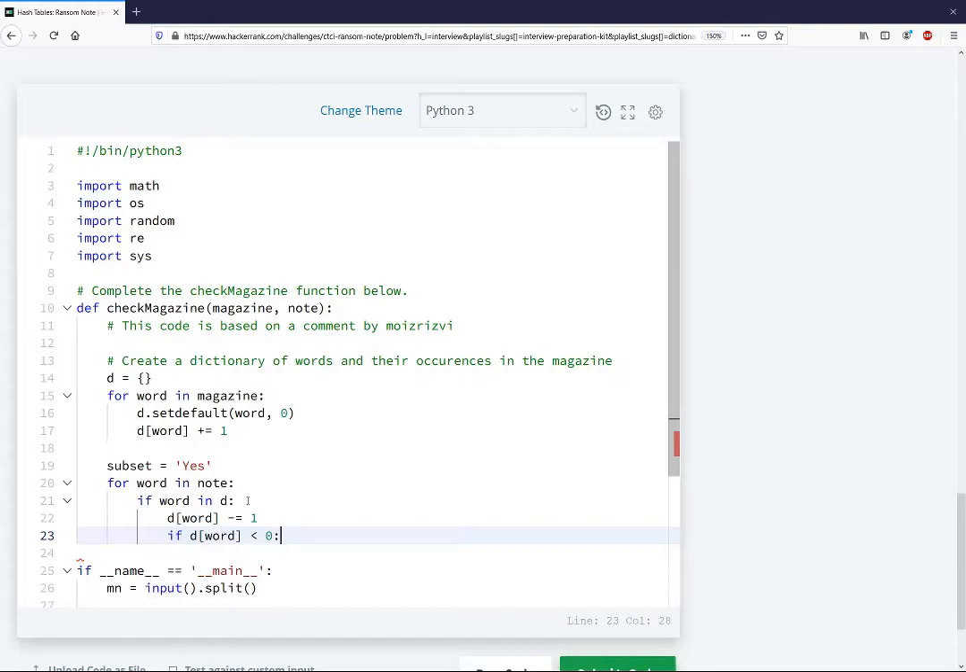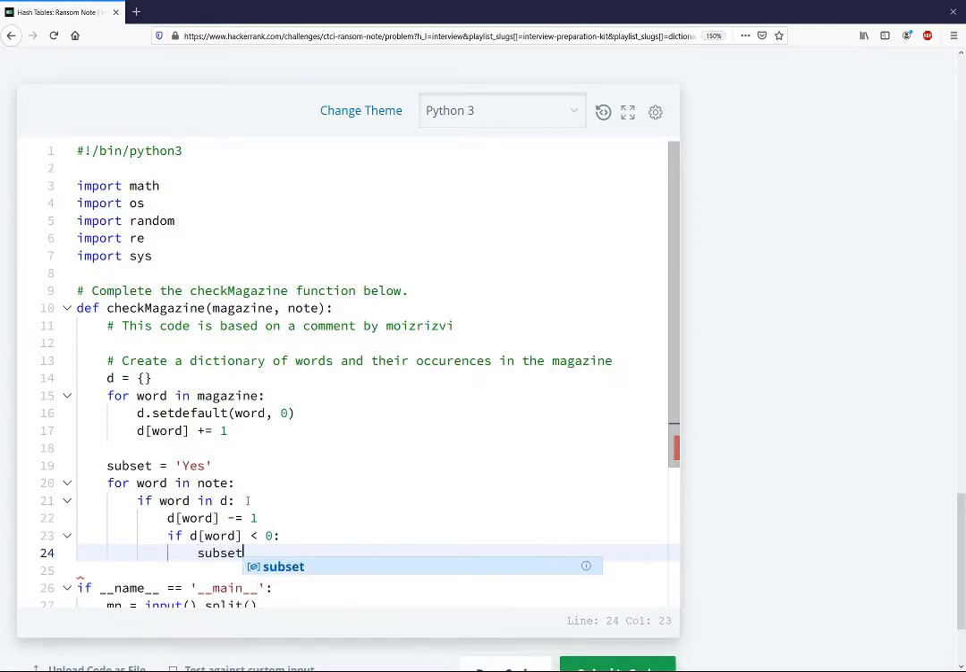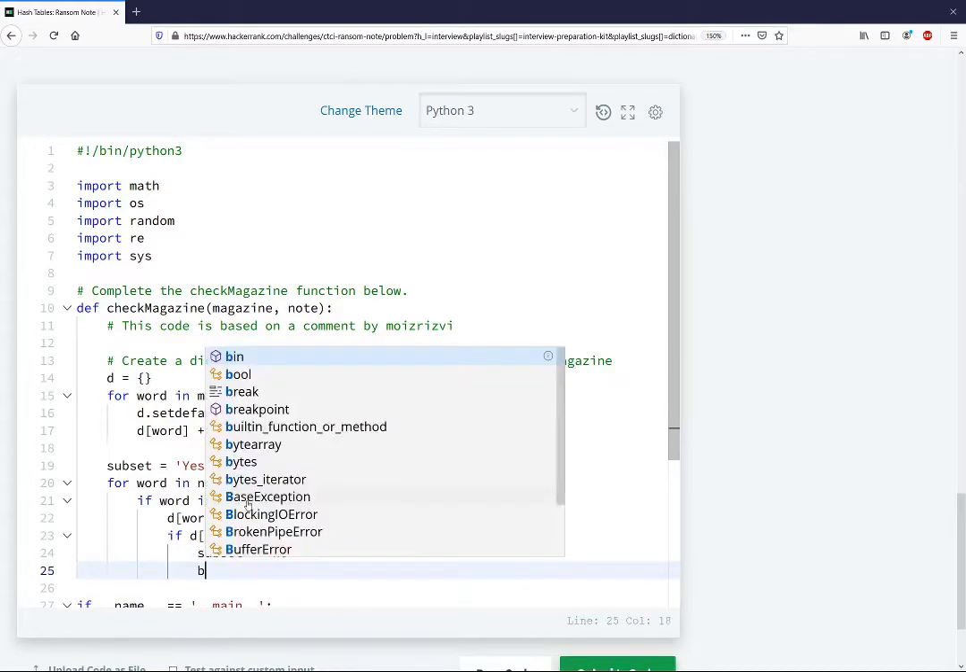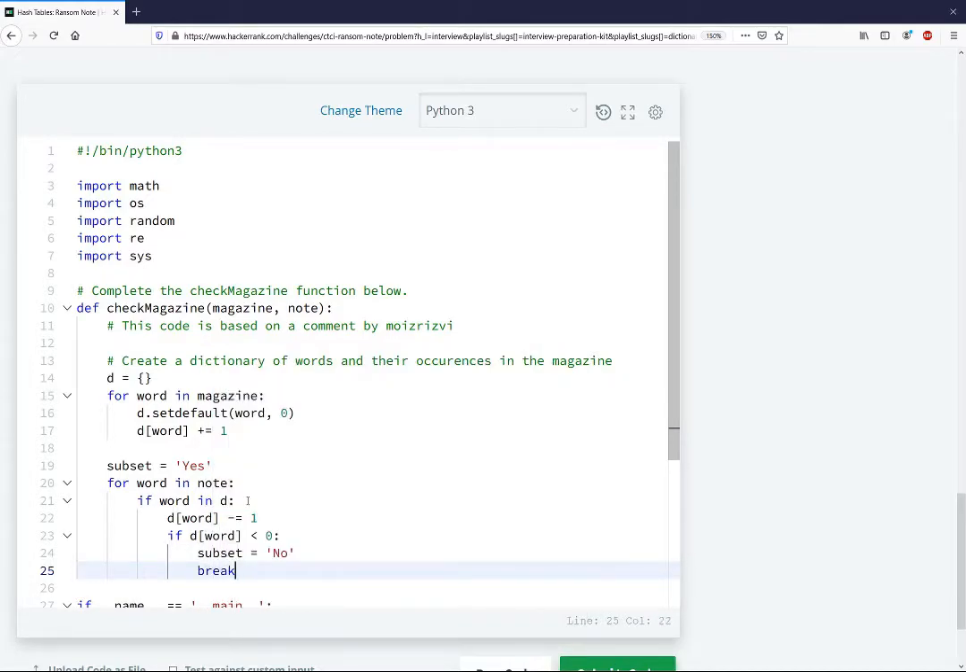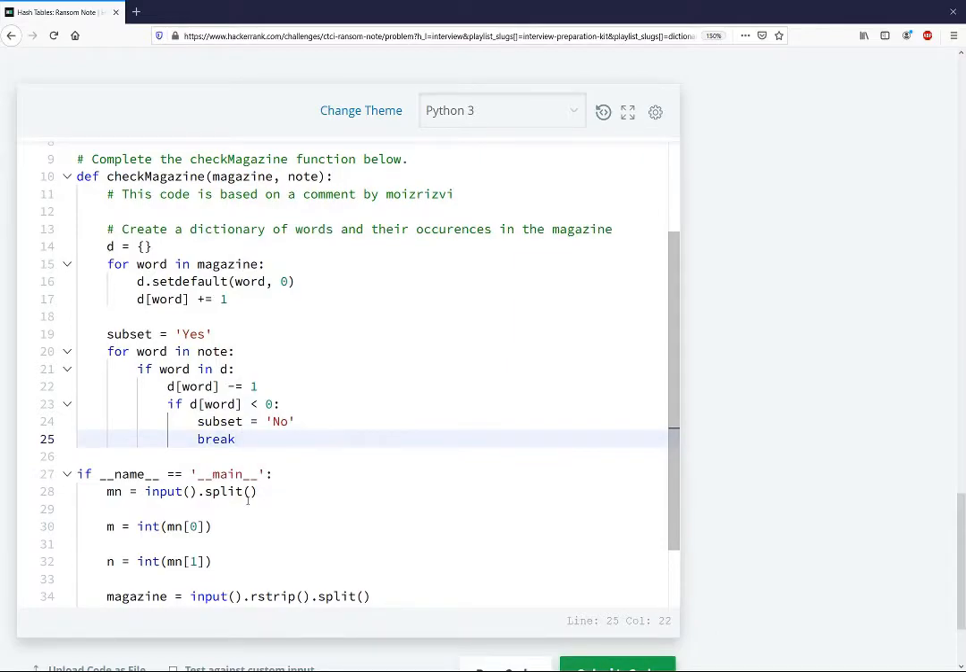And so if the value of the word is now negative, then that means that we've gone over our allowance. And so the note cannot be formed from the word. So then subset, we're going to set it equal to no. And there we go. And now what I'm going to do here is include a break, because as soon as we know that the note cannot be formed, we don't need to run this loop anymore. Because there's nothing else that could happen that could make the note formable. So we might as well just stop the loop and stop the code from running.